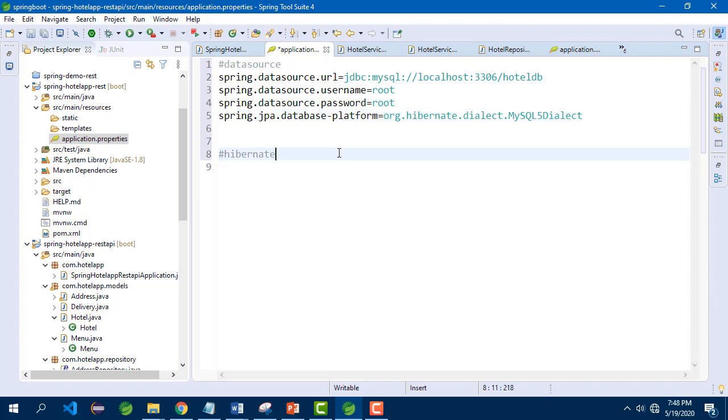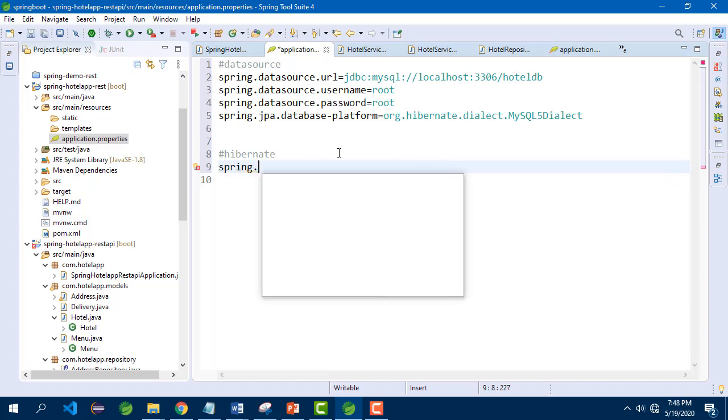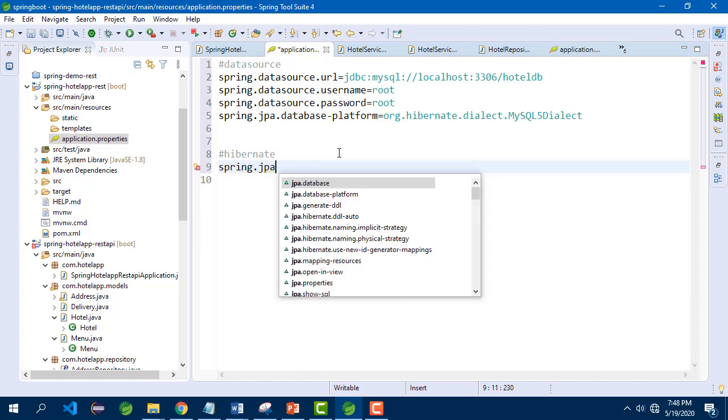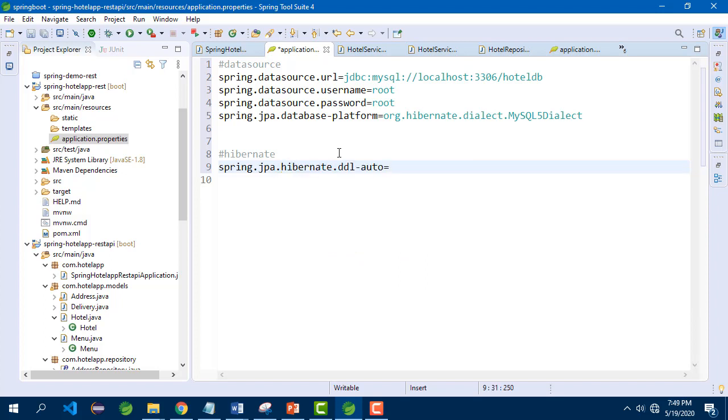Next is Hibernate properties. In case of Hibernate properties, you have to tell whether you want to create the table on each and every run, or you want to update the existing table, or you don't want to perform any DDL operation. So let me add that. It is spring.jpa.hibernate.ddl-auto. To start with, we want to create the table for each and every run.